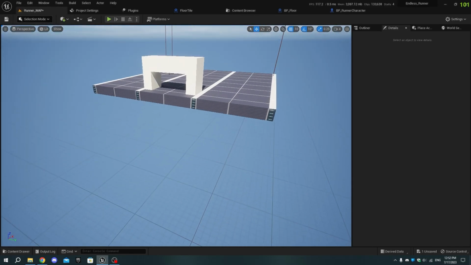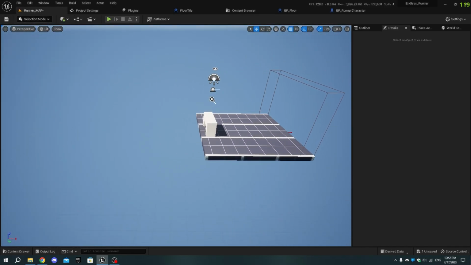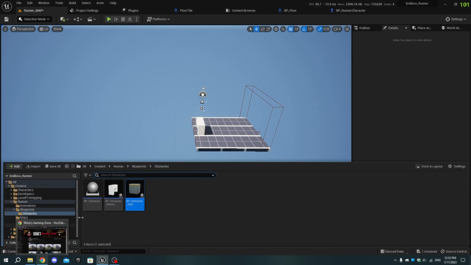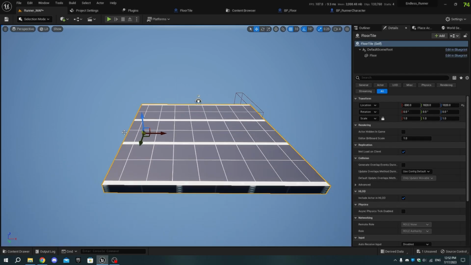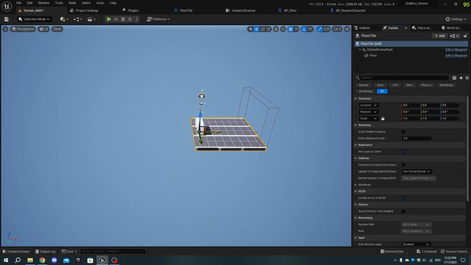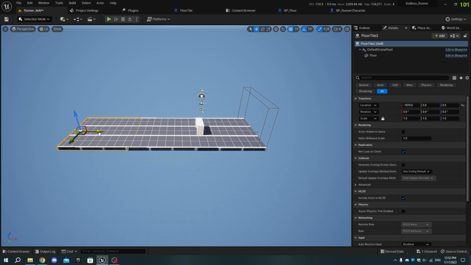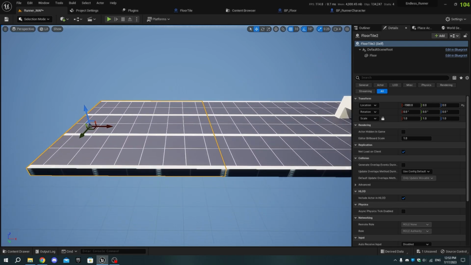In the level, press Ctrl plus space to open the content browser. From the Meshes folder, drag and drop the Floor Tiles blueprint. In the Details panel, reset the location. Drag it back along the x-axis until the BP_floor barely collides with the floor tile. Repeat the process, but this time drag it until the floor tile and the previous floor tile barely collide. Adjust the player start location as needed, and then press play.